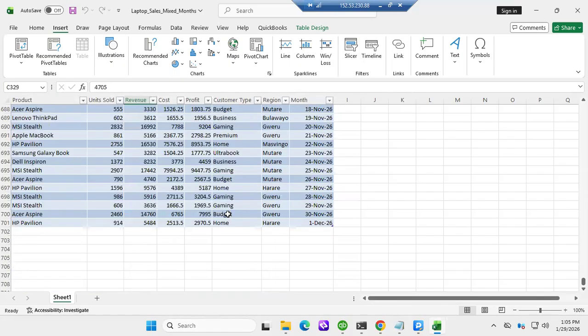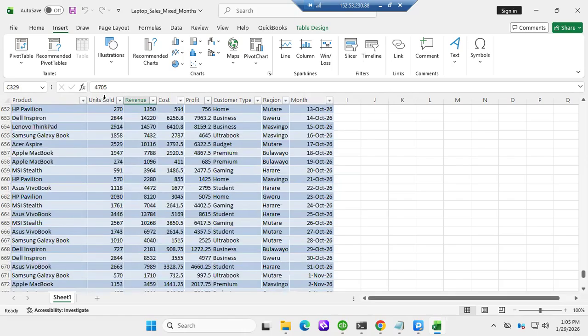So we want to do an analysis and do some dashboards and see how dashboards can help present information in a graphic way, which is faster and also simple. As you can see, I've got about 701 items. These are products to do with computers, laptops. So what we have here, we've got units sold, revenue, cost, profit, customer type, region, then we've got the period, which is the month.